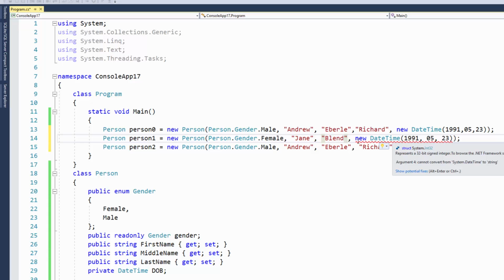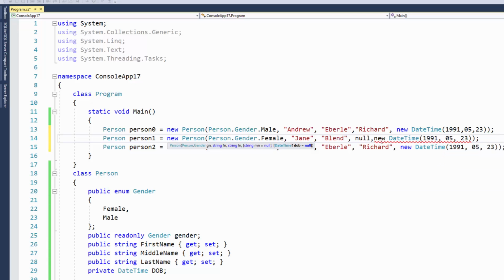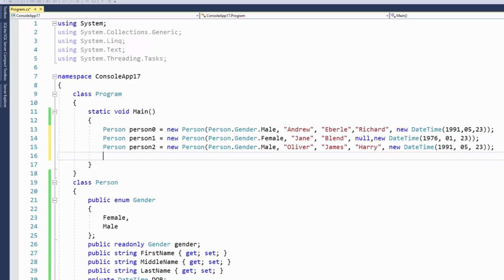And her date of birth. Now because I've taken away a middle name and I am using an actual date, I do have to put a null, because that value will be null. Now as for the date and time, well, she was 1976 on the 1st, and she's on the 23rd as well. This person here can be male. He can be Oliver James. Oliver James is the middle name. It's Harry. It's quite crazy. And he's born on the same day as me, believe it or not, just to wrap this thing up. Okay, so there's our people.